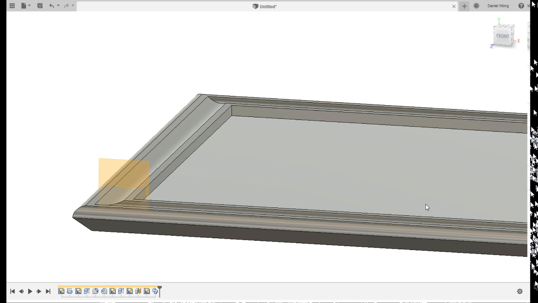Does everyone sort of have that? Yeah? Okay, cool. So, great. Cool. We have a tabletop.